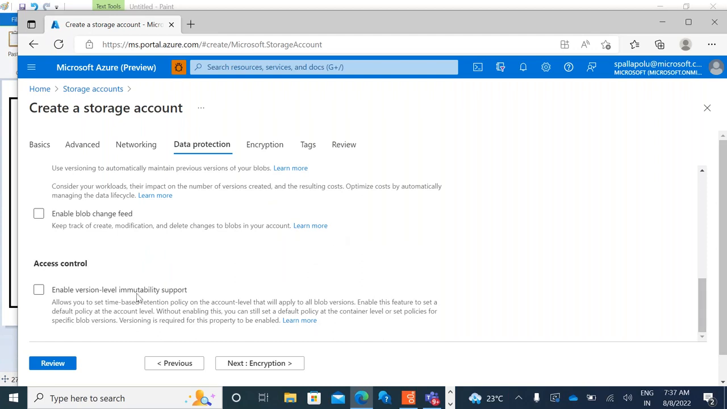Version level immutability support, what it means, allows you to set a time-based retention policy on the account level that will apply to all the blob versions. So enable this feature to set a default policy. No need to set all these things; set them based on your requirement. You can choose this. This option, enable version level immutability support, allows you to set a time-based retention policy on the account level that will apply to all blob versions. So these are all the settings we need from the customers.